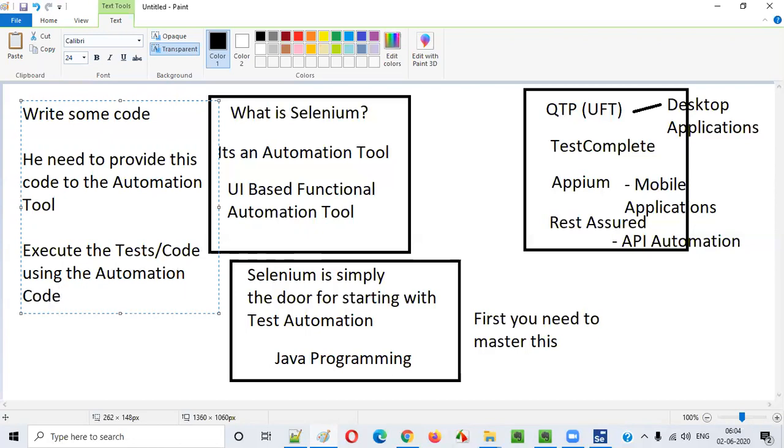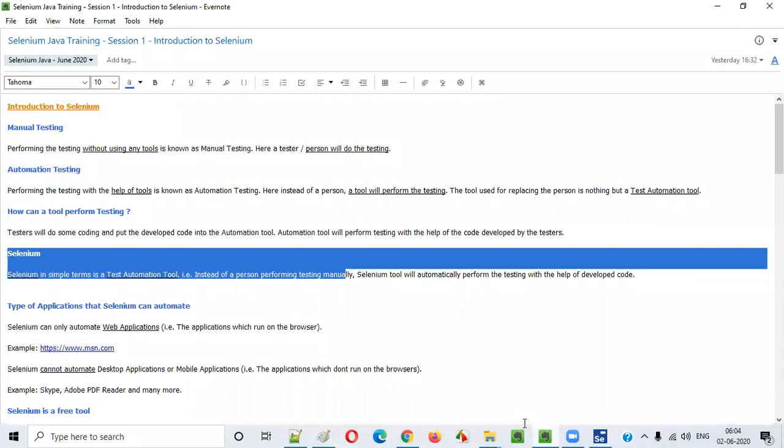These are the 3 steps. The same 3 steps will be performed in Selenium also. How can Selenium perform testing, or how can an automation tool perform testing? These are the 3 steps. There is no other way.